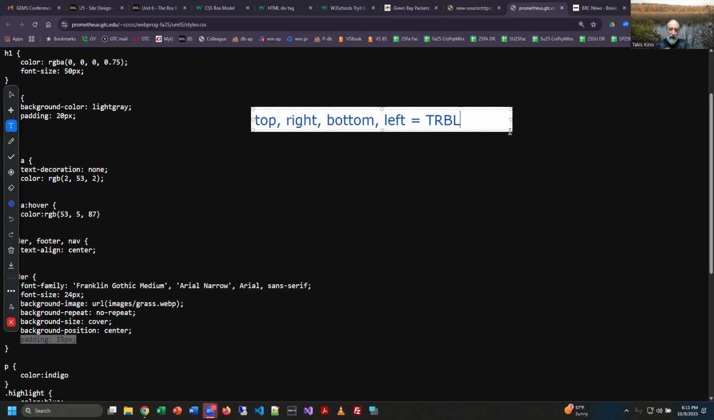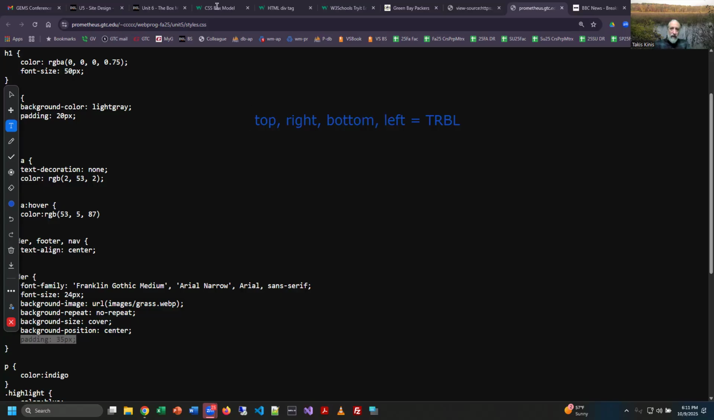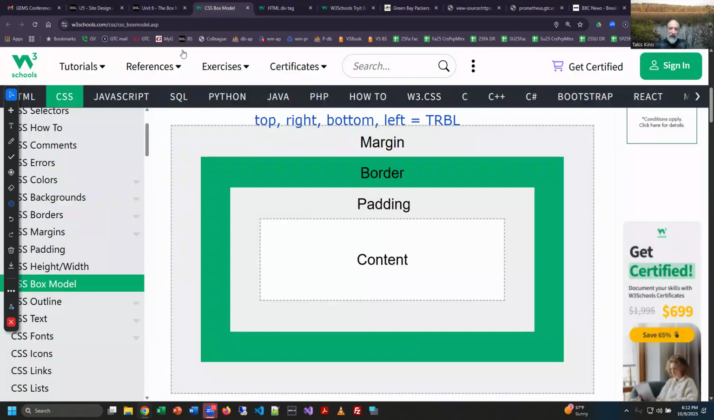I can issue commands for margin, border, and padding either collectively with one command. So, for example, if I do 35 pixels of padding, that 35 pixels is added to each side. Or I can individually declare, for example, padding top, padding right, padding bottom, padding left, either expressly by name or as a sequence of numbers provided in that order. And that's where my little TRouBLe acronym comes in.